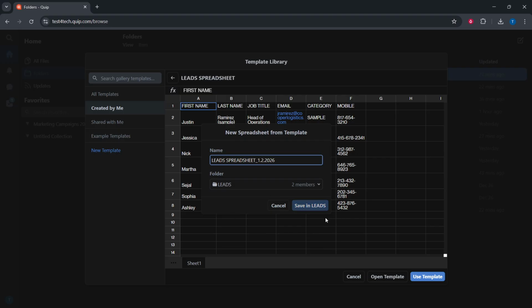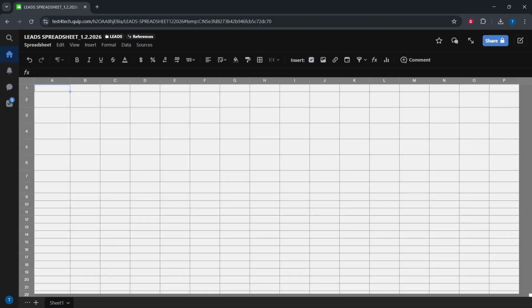With this workflow, you'll produce consistent, professional documents faster and with less effort. Try a few different templates to see which ones match your needs, and enjoy the time you'll save on every project.